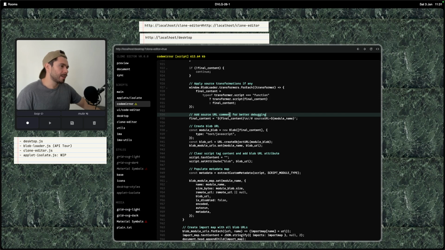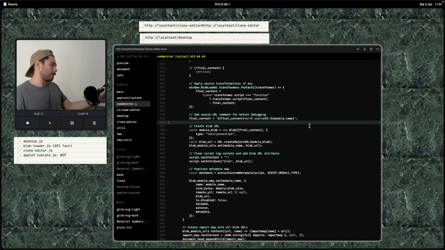so yeah, then we also add this source URL, which is really helpful if you want to know what module you're getting a console log from and stuff like that. And so yeah, that's injected after the fact as well.